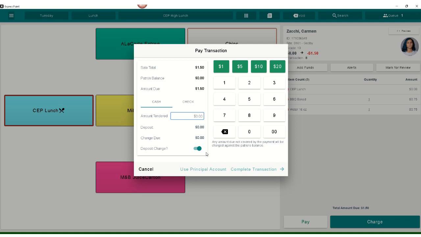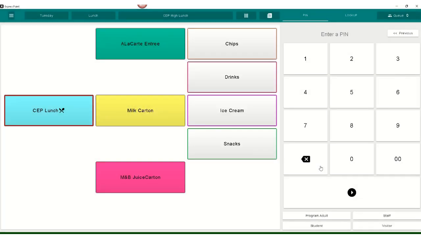And she owes $1.50, so say she gives me $2. I'm going to click 200. There's also the 00 if you'd like to click that. It's going to deposit the 50 cents that is due back to her into her account. So we're not going to give her 50 cents back. It's going to automatically deposit into her account. You don't have to do anything else. And you're going to click on complete transaction.